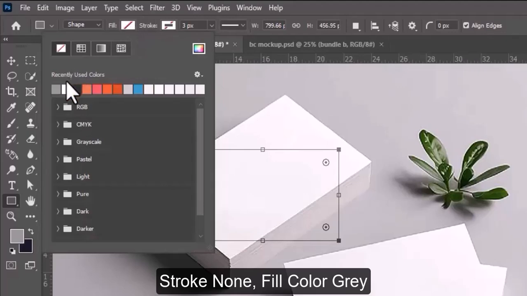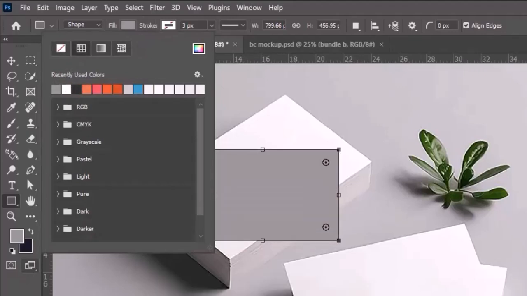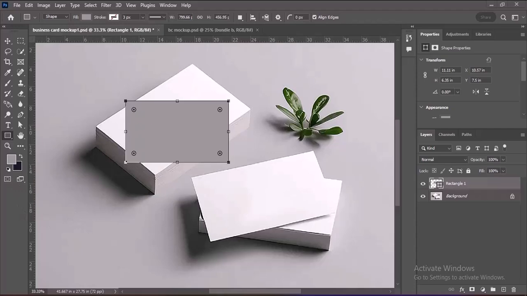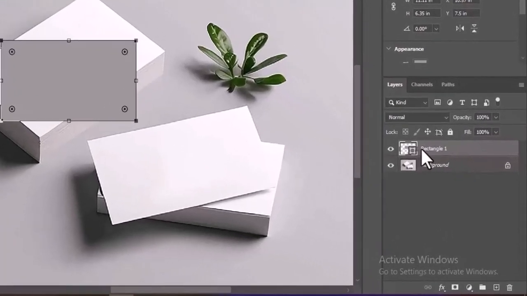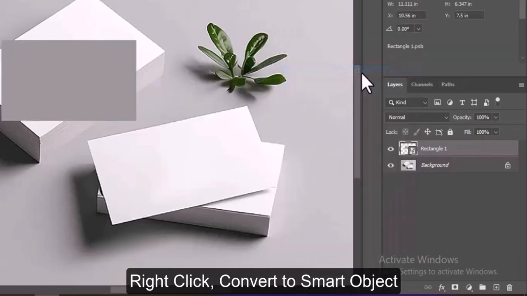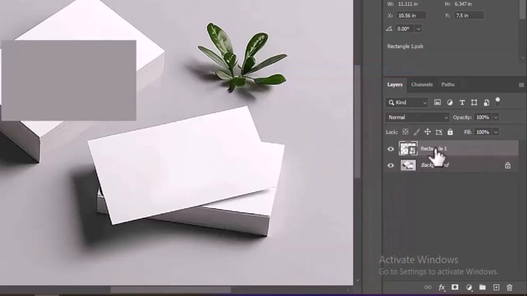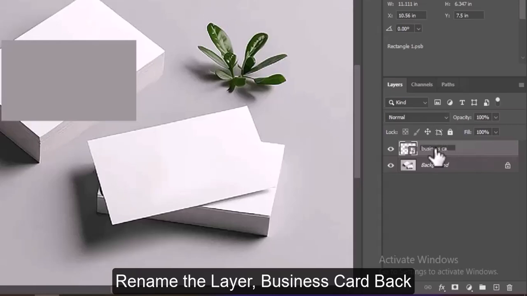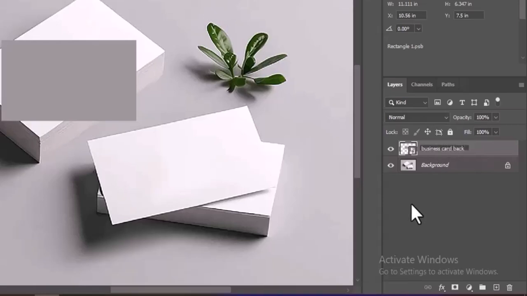With the rectangle selected, head over to the Properties panel and set the stroke to None. For the fill color, select a neutral grey, which will act as a placeholder for the design until we add the actual graphics later. Right-click on the rectangle layer and choose Convert to Smart Object. This is an essential step because it allows us to easily replace the design later without needing to redo the mock-up from scratch. Rename the Smart Object to Business Card Back so it's easier to identify in the Layers panel.